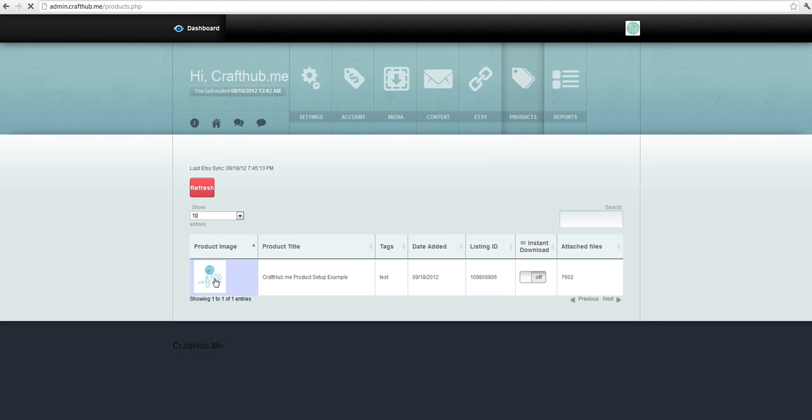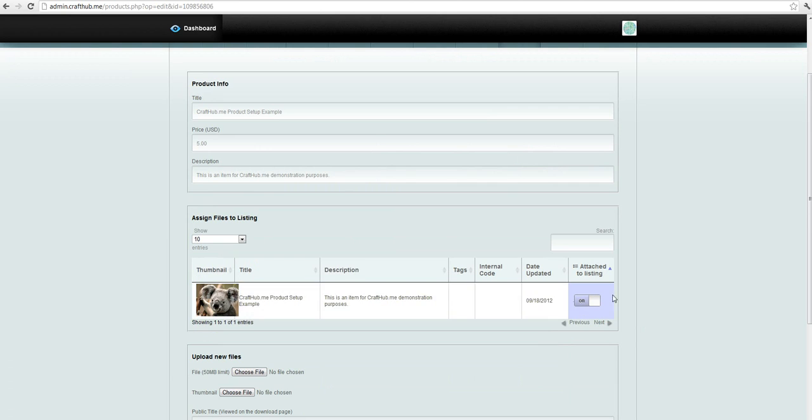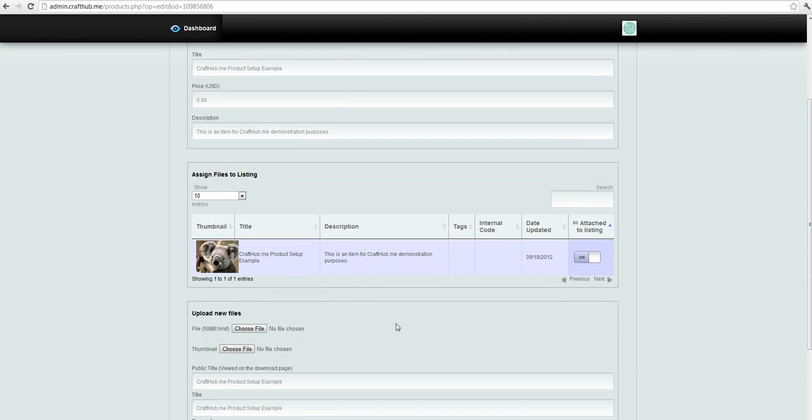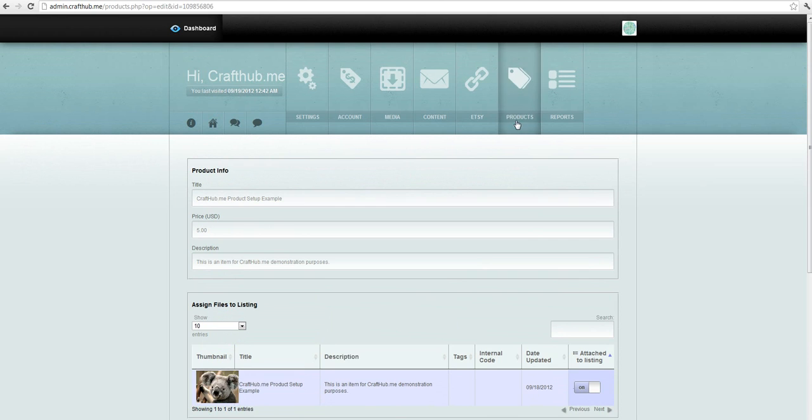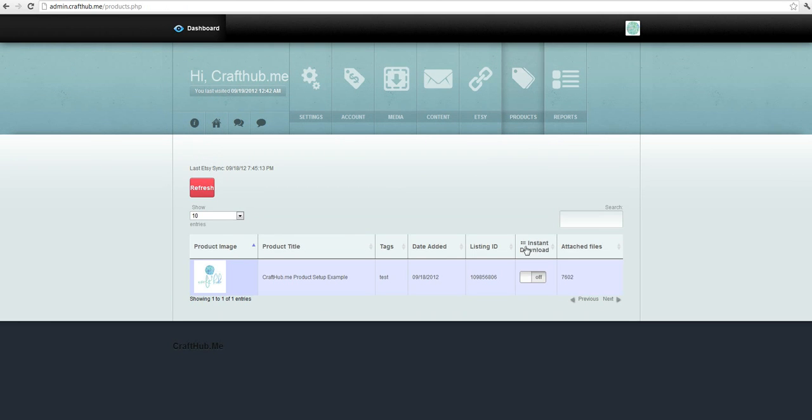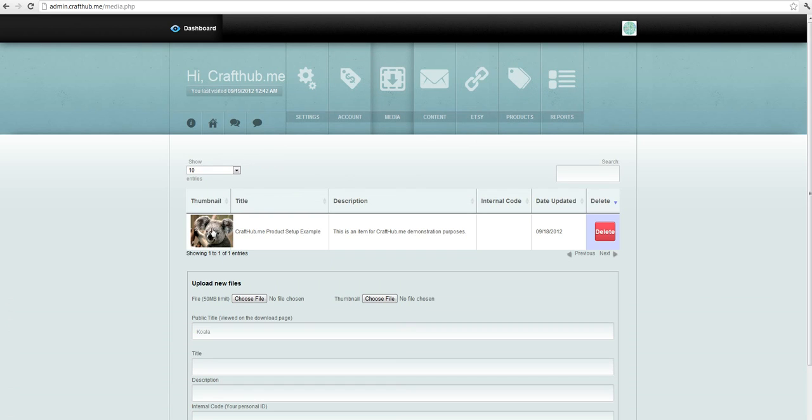Okay, so as you can see, we've attached a media item, but we're not quite ready to automate our transactions yet. So if we go back to products, there is an instant download icon here, and if we turn it on, that's it. At this point, if anyone purchases the product, they would be sent an email with a link to a media page with this nice little koala bear. So for all intents and purposes, this account is now configured and ready to send email.